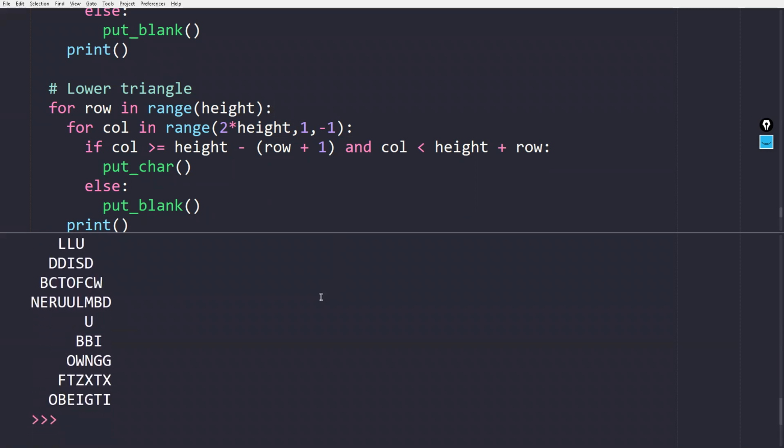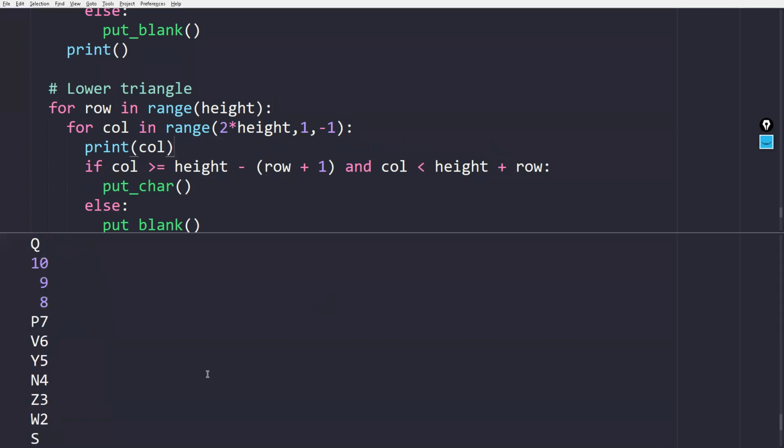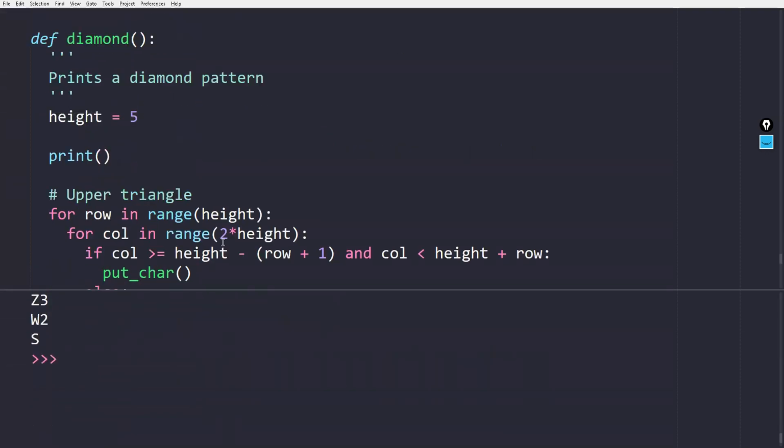Okay, still it didn't give us what we wanted. A lower triangle. Okay, let's print the column here. What are the column values?